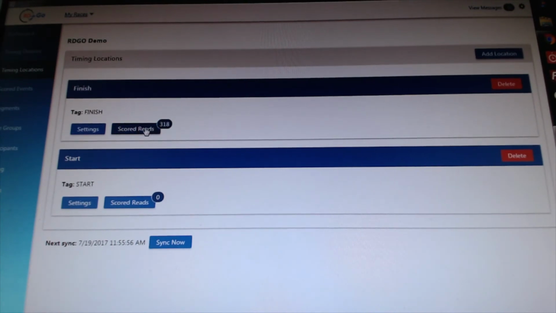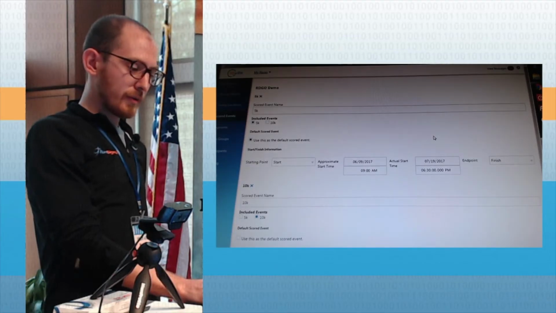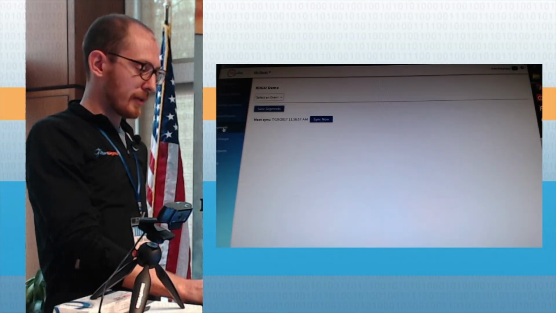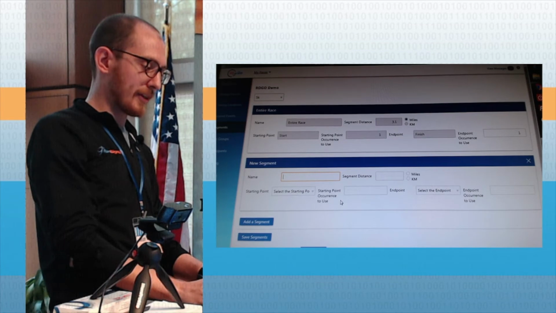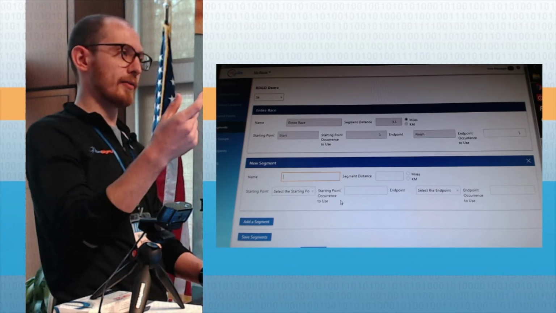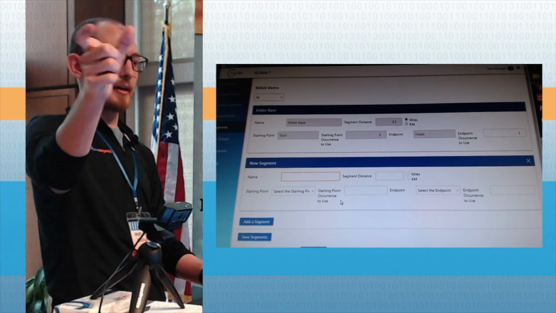Timing locations right now has a scored reads table here, so you can click into the reads for that location. Let's talk a little bit more about segments. Again, you can create any type of segment here. When you create a segment, it gives you the new calculation of that segment time automatically.